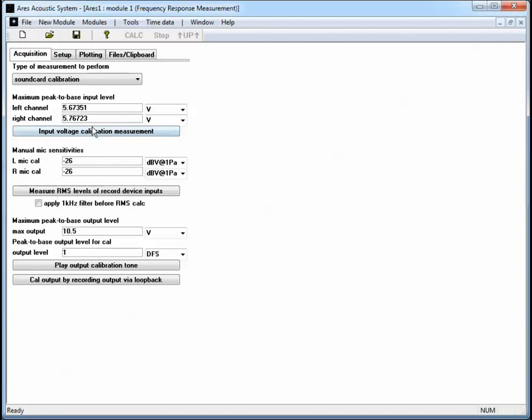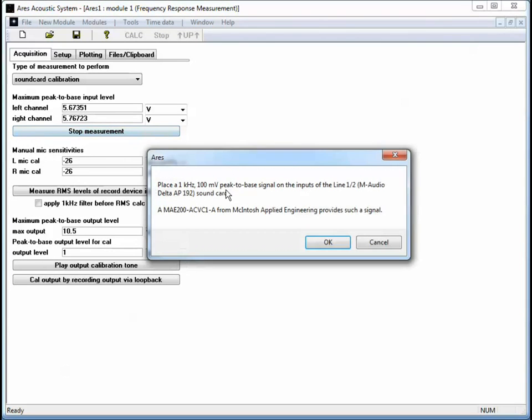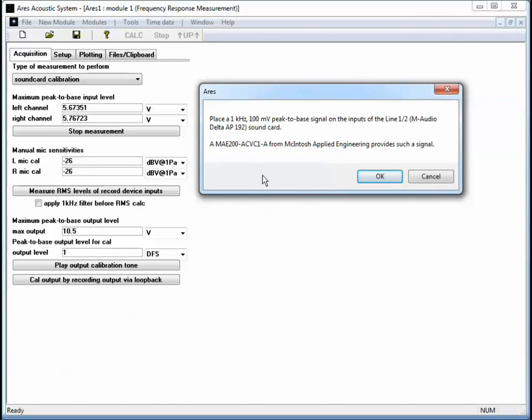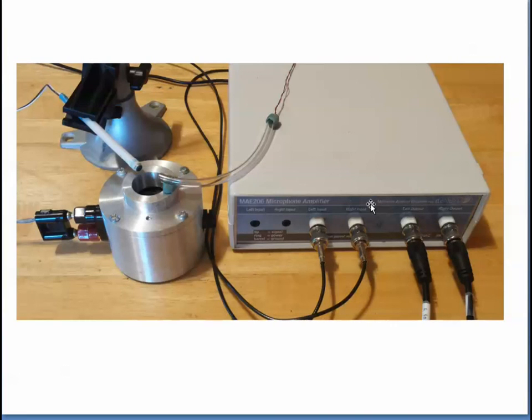To accomplish this, Aries has this button which, if you press it, will ask you to put a calibration signal on the left and right input channels. The calibration signal is supposed to be 100 millivolts peak to base at 1 kilohertz. Now, May sells a device, the May 206 amplifier, which I showed you, that can be set up to produce a calibrated output for it.